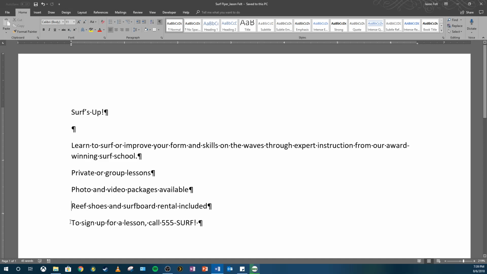Now this last line here is the signature line. That's the last line of the flyer that contains contact information or identifies a call to action.